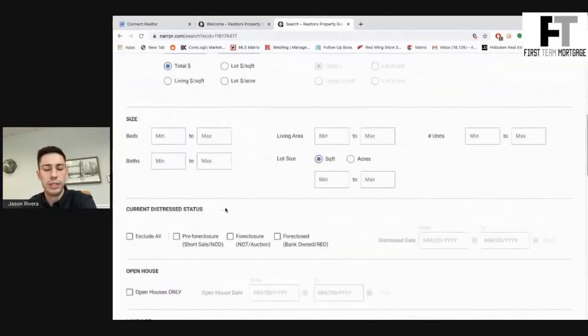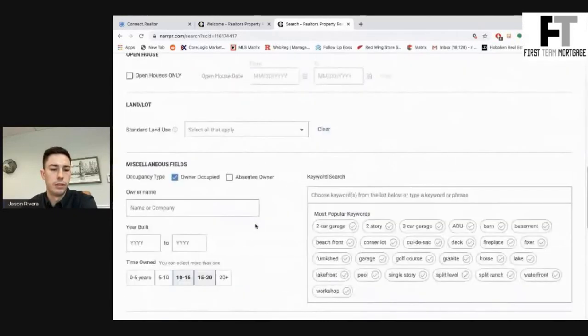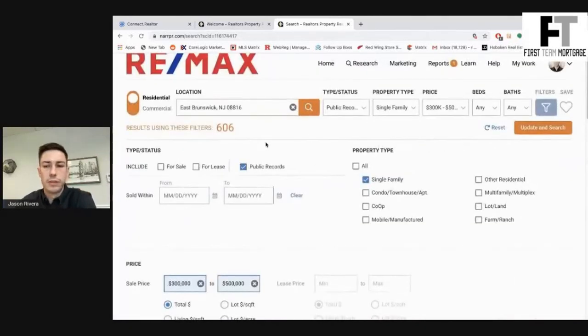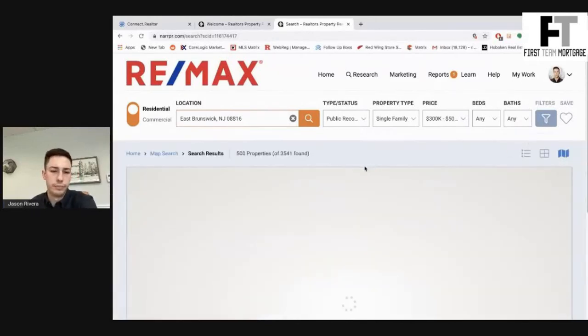Now we have 762. Let's do 10 to 15. 606. And let's say this is a good enough number that we're actually looking to prospect with. We can update the search.